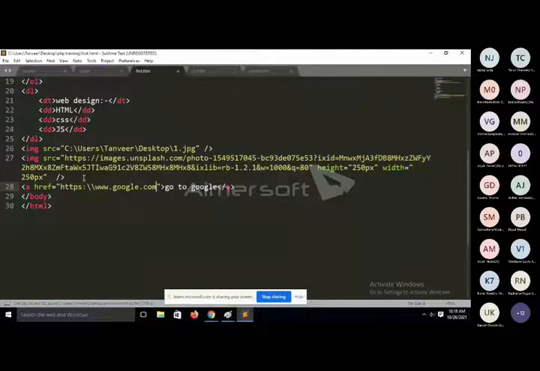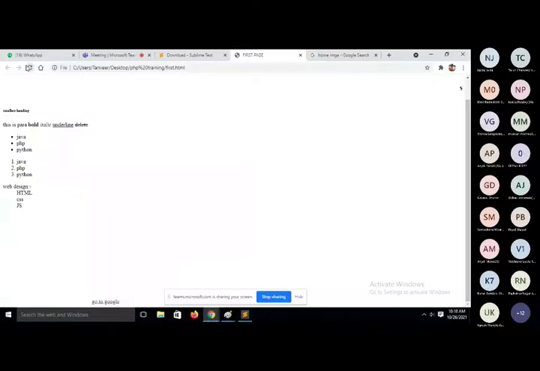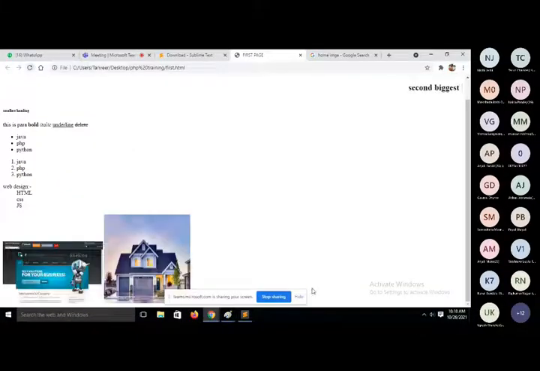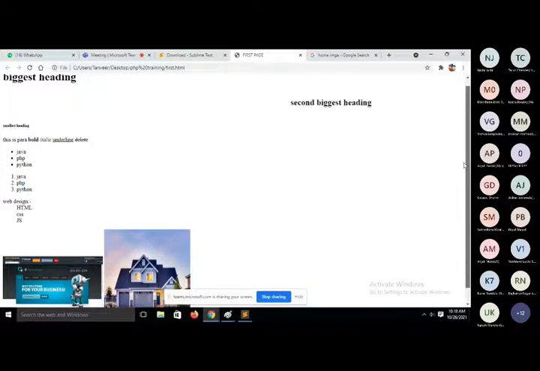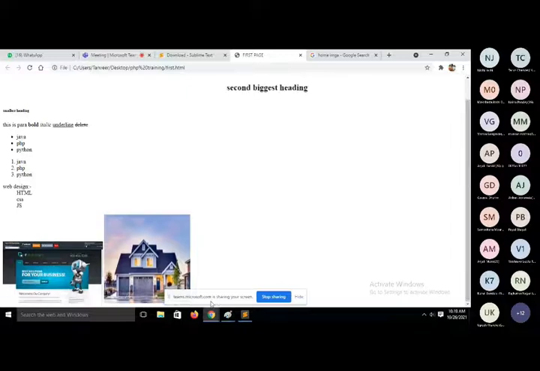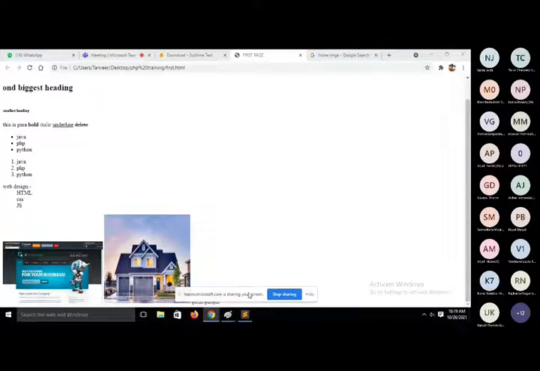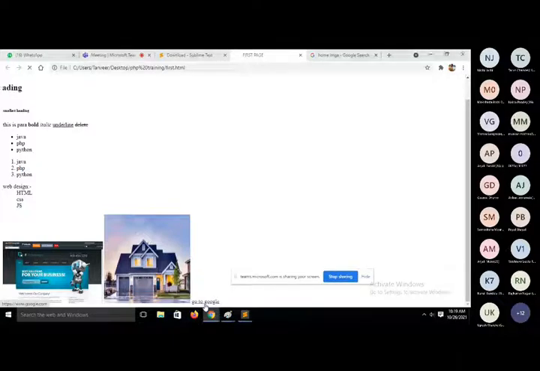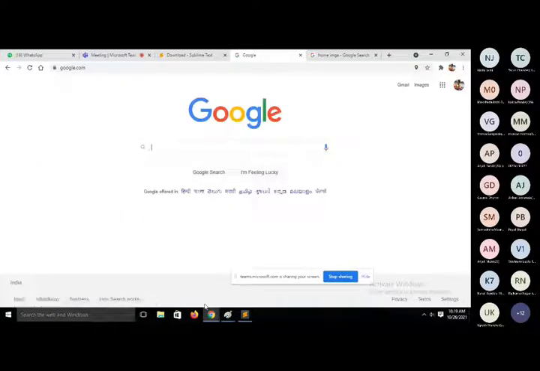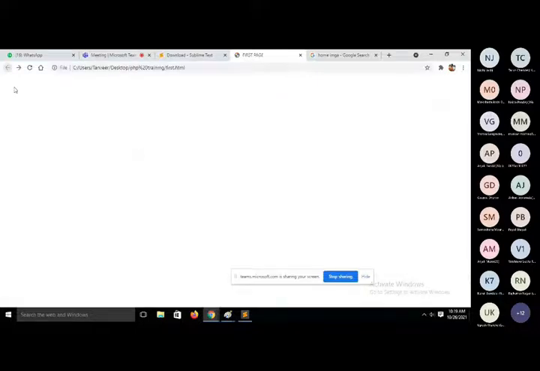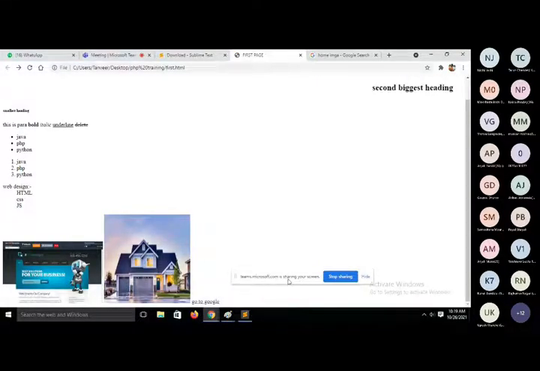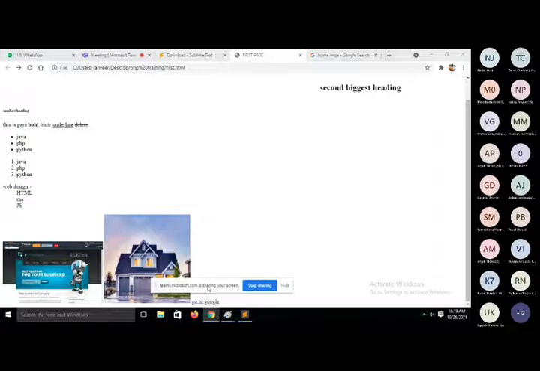When you refresh, see, we have a hyperlink here, that is Go to Google. When you click on this link, you will visit Google. See, we can also pass a reference of any other web application. You can pass a reference of any other web application.